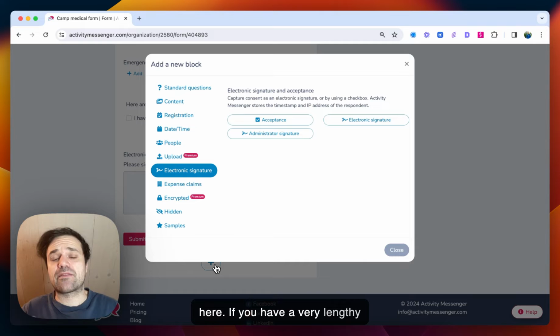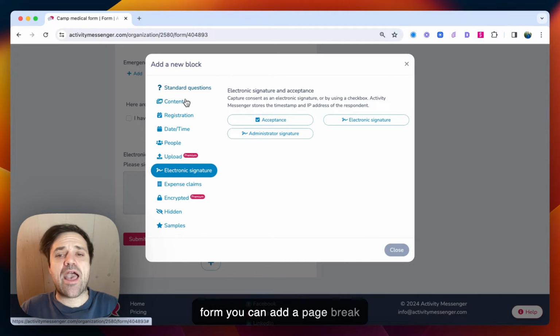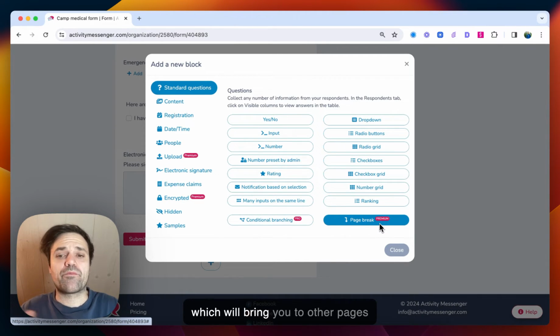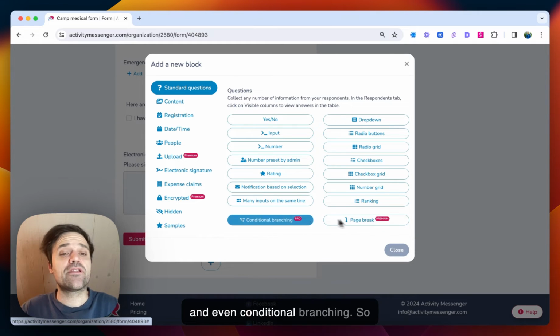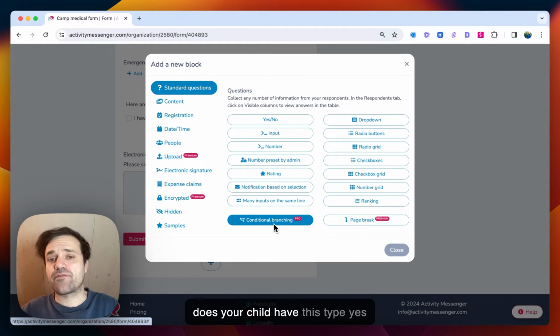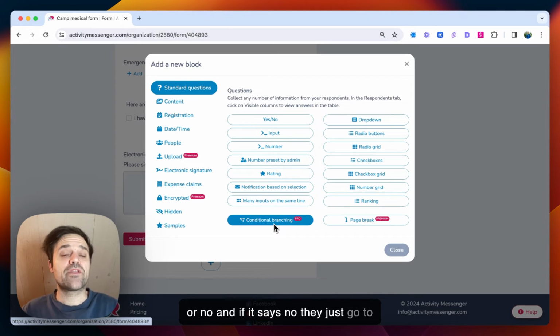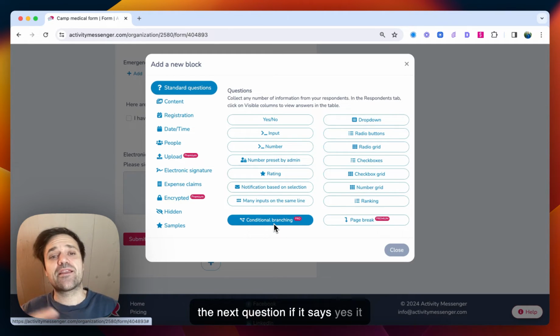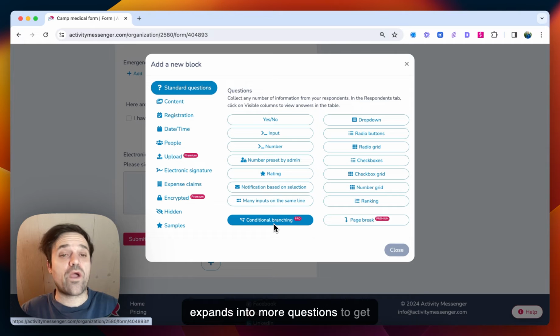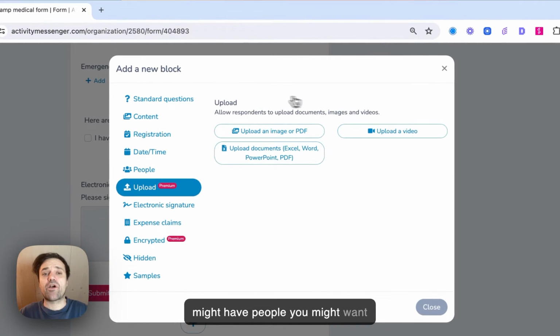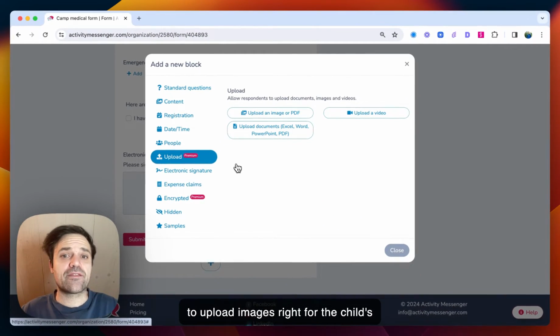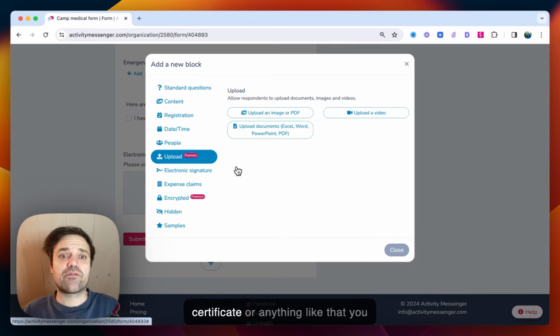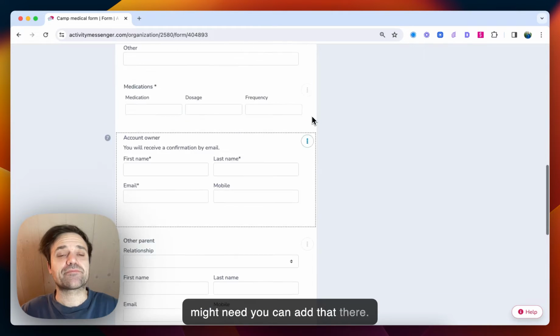If you have a very lengthy form, you can add a page break, which will bring you to other pages, and even conditional branching. So does your child have this type, yes or no? And if it says no, they just go to the next question. If it says yes, it expands into more questions to get more details about the information you're collecting. And lastly, you might want to upload images, right, for the child's image or any kind of certificate or anything like that you might need. You can add that there.